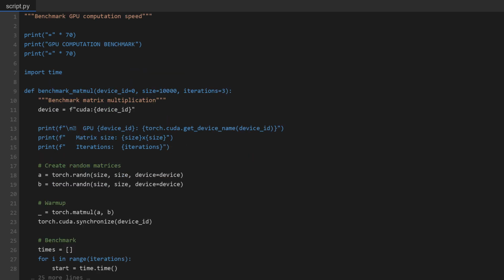This code benchmarks the computation speed of your GPU by performing matrix multiplication. It starts by printing a header to clearly indicate that you're running a GPU computation benchmark. The function benchmark_matmul is defined to take in parameters for the device ID, matrix size, and number of iterations. Inside the function, it initializes 2 random matrices on the specified GPU and performs a warm-up run to ensure the GPU is ready. The actual benchmarking occurs in a loop where it measures the time taken for each matrix multiplication and synchronizes the GPU to ensure accurate timing.